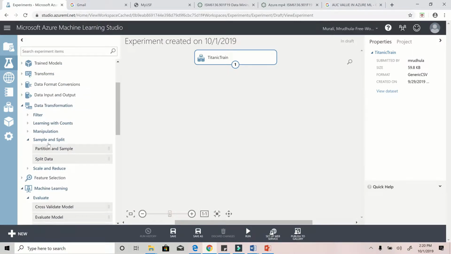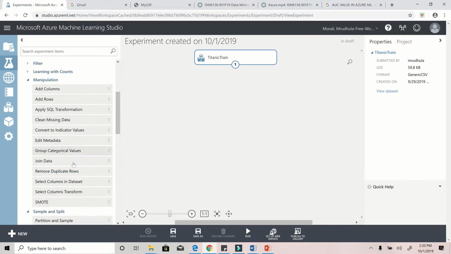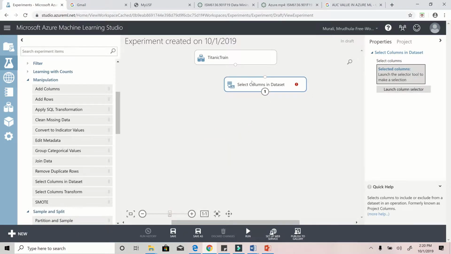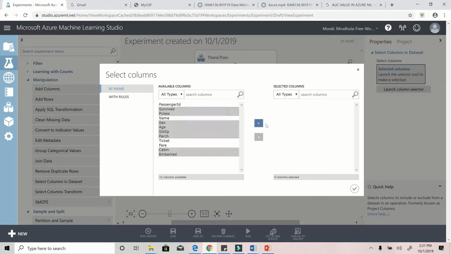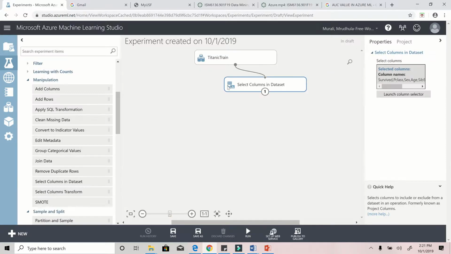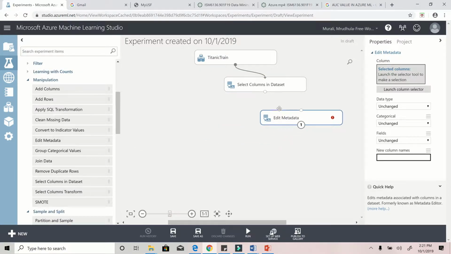So now first of all we need to perform the data transformation. So for that we can select the select columns in dataset. We can use the select columns in dataset to limit our data columns and to avoid the overfitting problem. So these are the columns which I have selected. So after that we can edit the metadata. We use the edit metadata to convert it into categorical. We can change it here to make categorical.